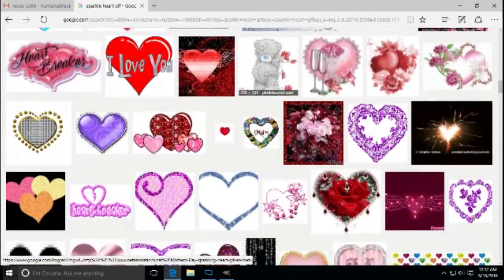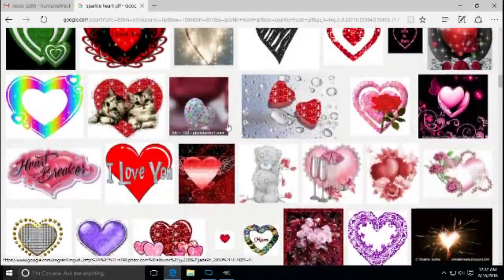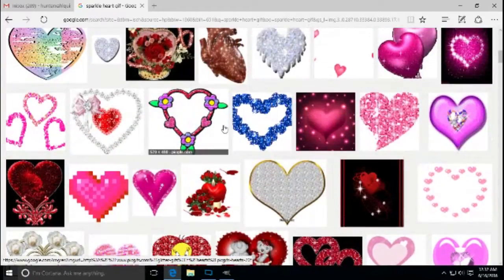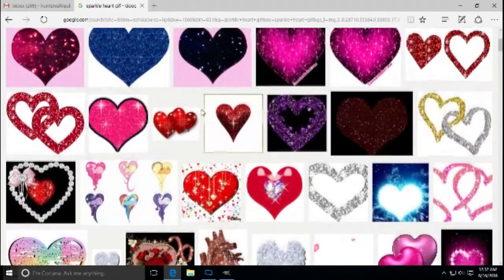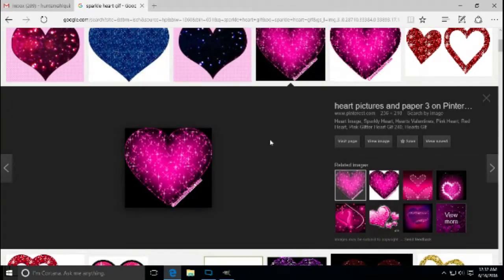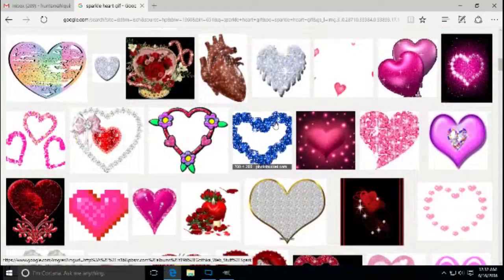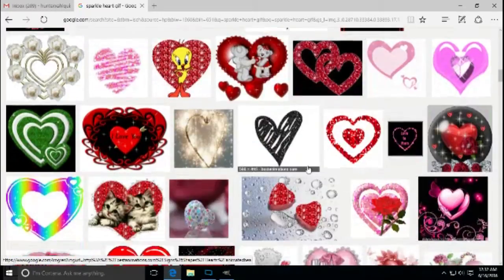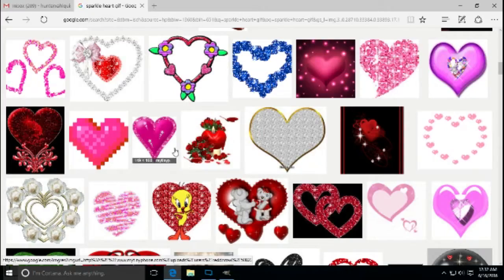Let's see. Gotta find a nice big one, cause I got a big heart. Okay, that one has a watermark. You don't want to go with one that has a watermark. You don't want to credit people. Crediting people is not how I roll.